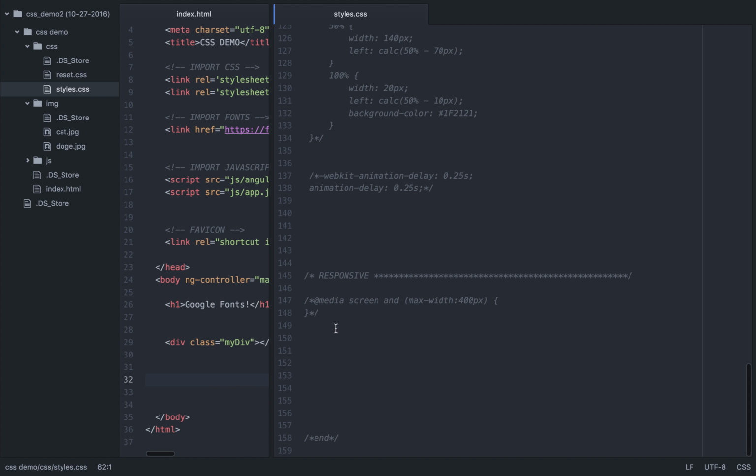The responsive stuff is pretty simple. The only thing you really need to remember is @media screen, and you can define a max width. You can define a min width as well. Max width just means that if the screen falls below 400 pixels, then apply the styling to it. If you have a min, then it's just the opposite. If it's not that big, then apply the styling to it.